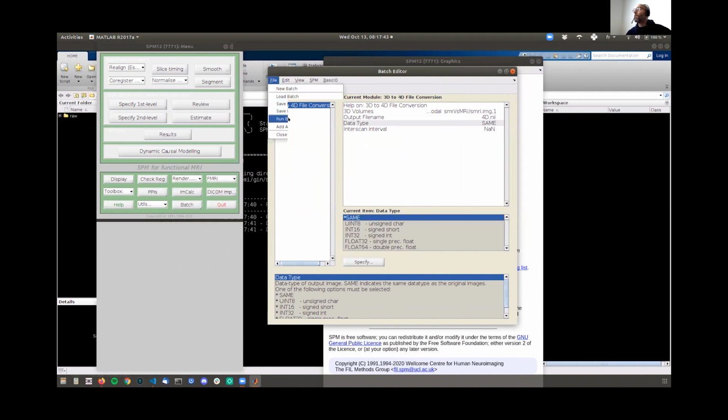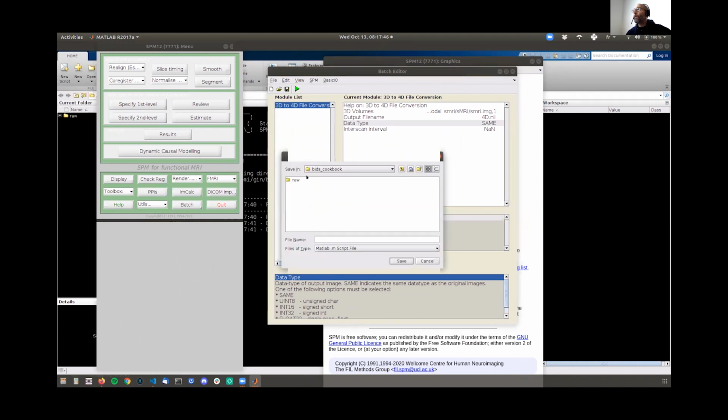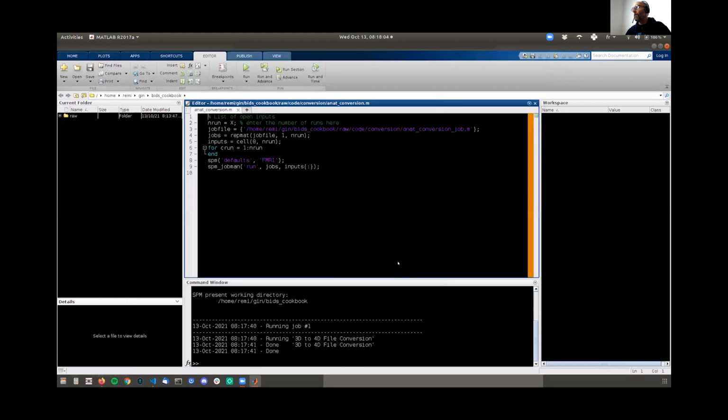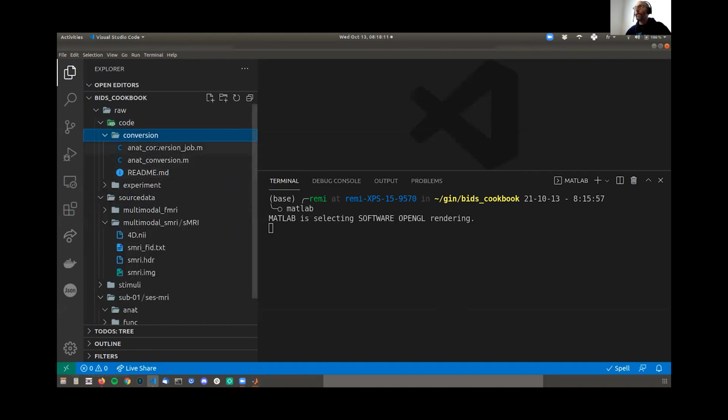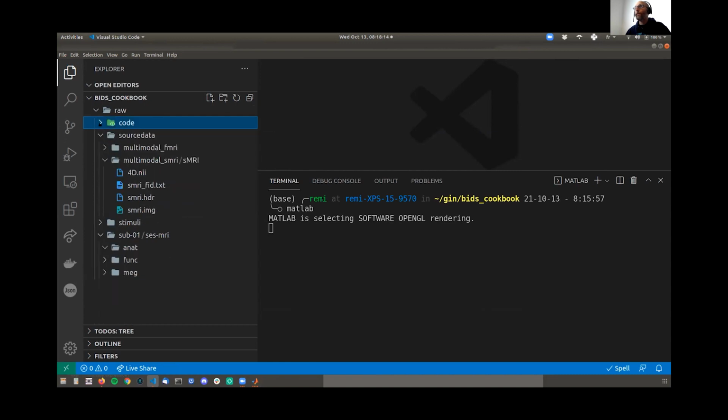And another thing I suggest you do, for everything you do in general, is just keep track of it. So save that batch that you just created for the conversion, so that in case you go back to it later, you can always know what you did. Okay, so now we should have our little conversion scripts there, so we know what we did. That's good. And now we have a 4D file.nii. This is the thing we're looking for.